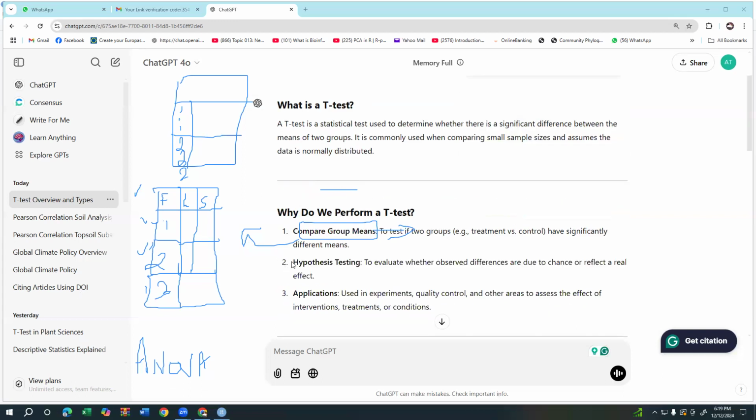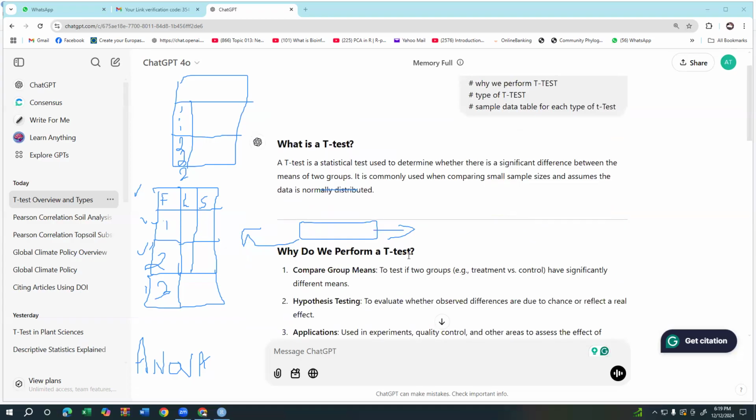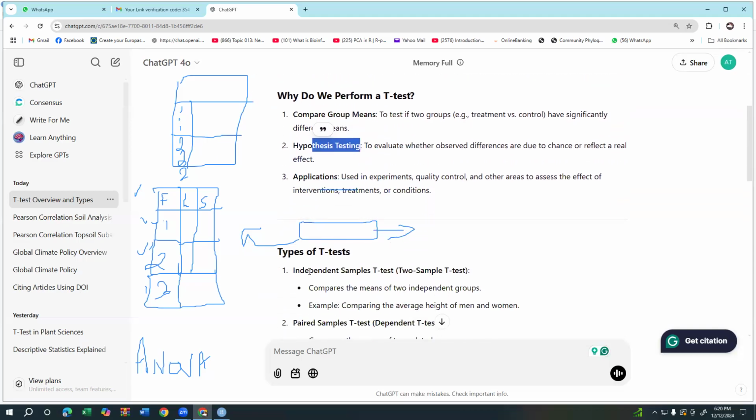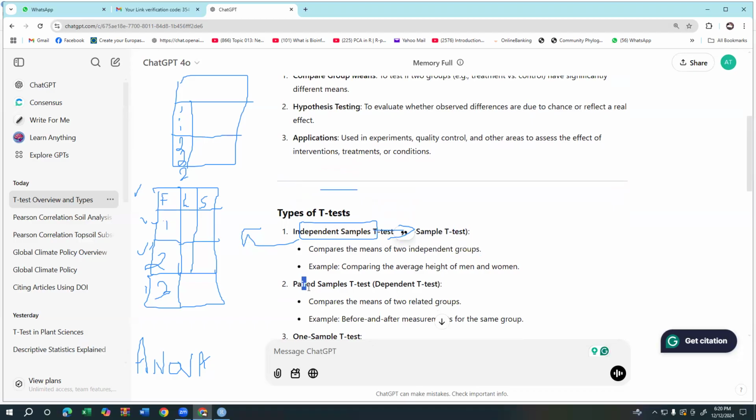Okay. Next, why do we perform a t-test? To compare the group means, hypothesis testing, and applications used in experiments, quality control, and other areas. To assess the effect of interventions, treatments, and conditions. Types of t-test: here are three types of t-test. One, independent sample t-test, or two-sample t-test, compares the mean of two independent groups. Paired sample t-test.